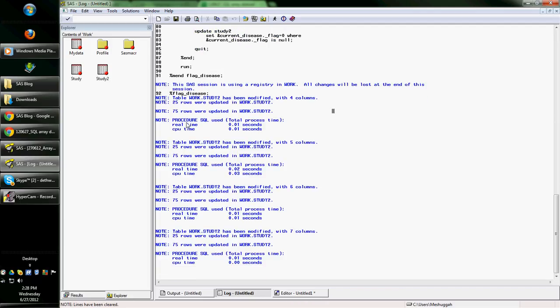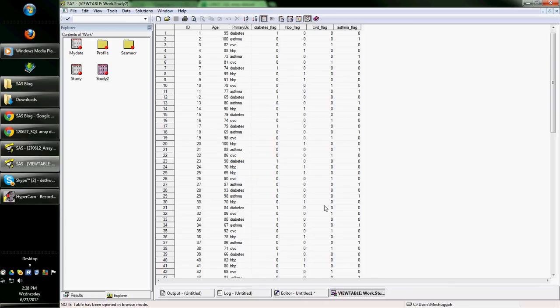So this is what you see. It's sort of weird here. Table work.study2 has been modified with 4 columns. 25 rows were updated, 75. You see what's going on here? It added that first column, updated 25 with 1, 75 with 0. Obviously this is fake data. It's kind of even. And then it added the 5th column here. So it looks like it kind of did it right. Let's pull it up. Here we got diabetes_flag, all those flags. Got everybody flagged right. That's the CVD person.